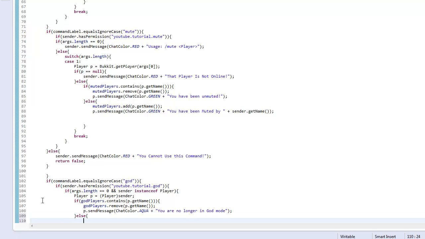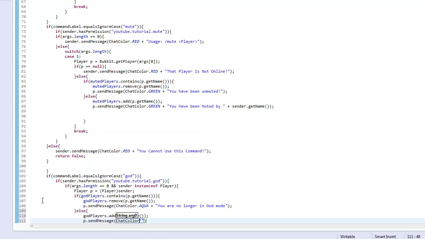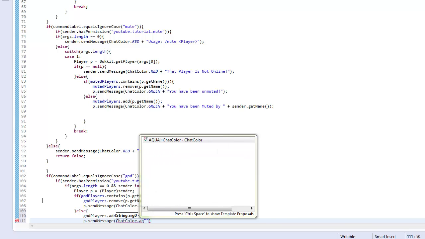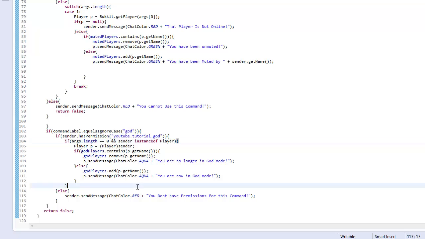Now we need to do the same as what we did last time, so if they're not a part of it, we need to add them and tell them they are now in God mode. So add p.getName and then p.sendMessage again in aqua, saying you are now in God mode, and just add an exclamation mark on the end there. And that's basically the code we need if there are no arguments and it's a player. So if the player is just doing /god.